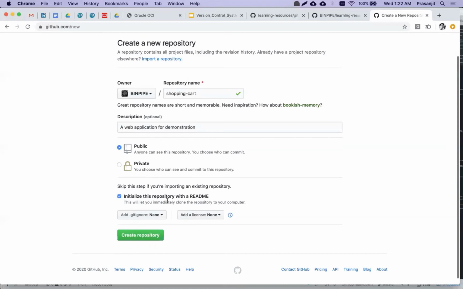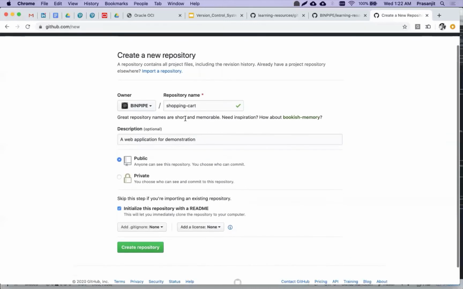That allows you to give an idea of what is there in the project so that people can read the description and understand what the project stands for, why it was built, and how to operate that project. So all these things filled in, and then we create a repository.